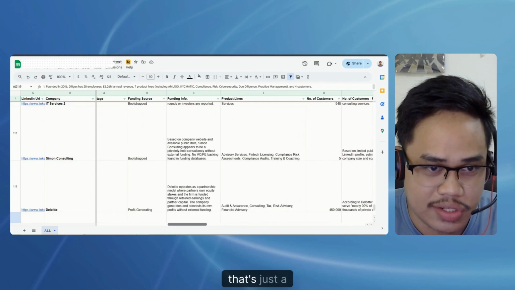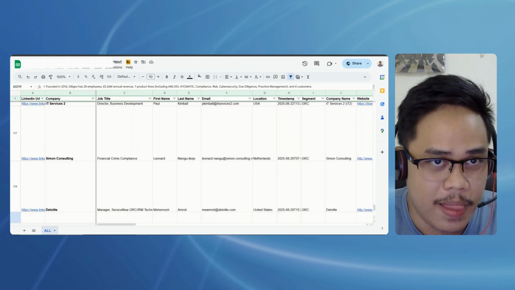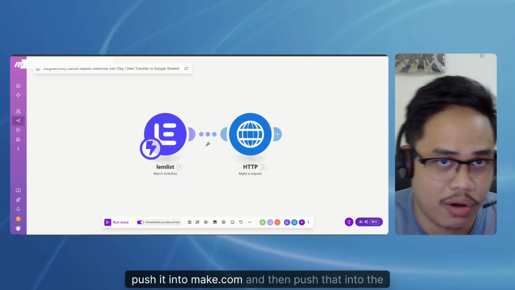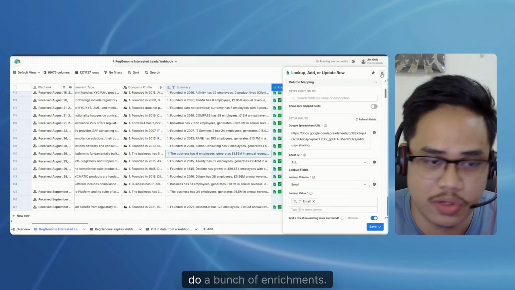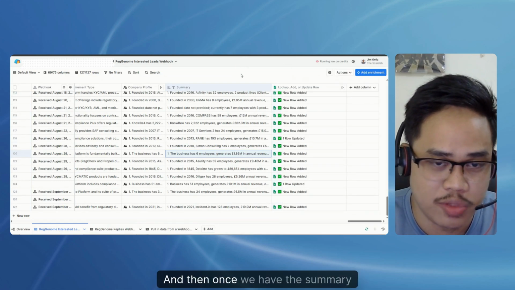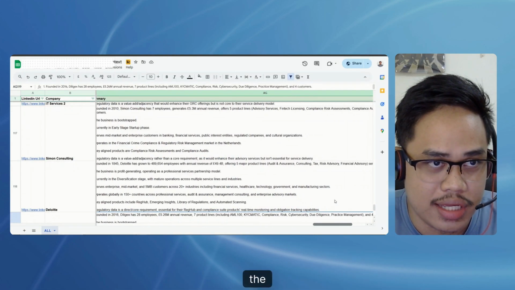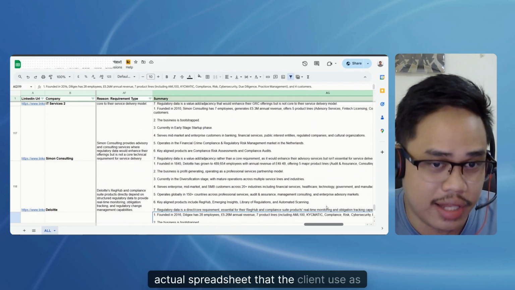So yeah, that's it. That's just a very simple flow in which we take a lead reply in Lemlist, push it into make.com, and then push that into a Clay table, do a bunch of enrichments. And then once we have the summary of the information, we'll now push it into the actual spreadsheet that the client uses as reference.